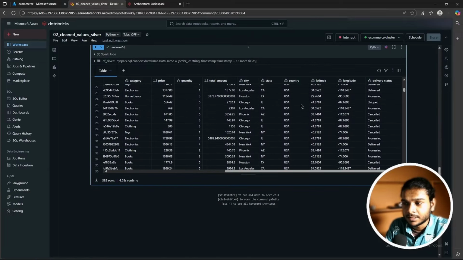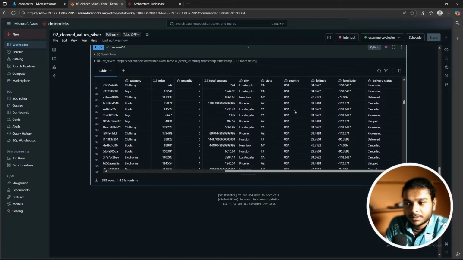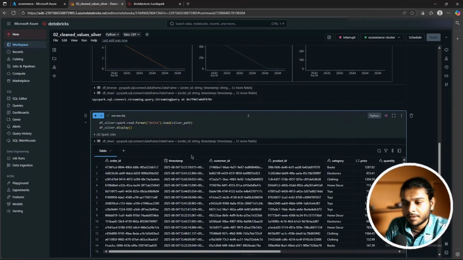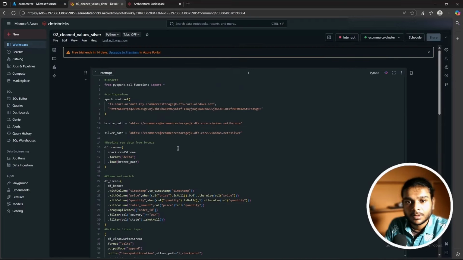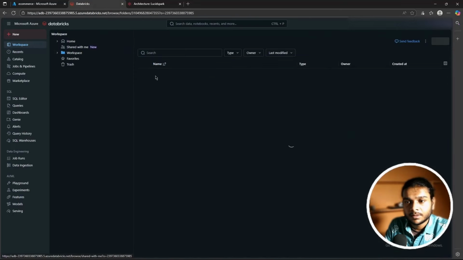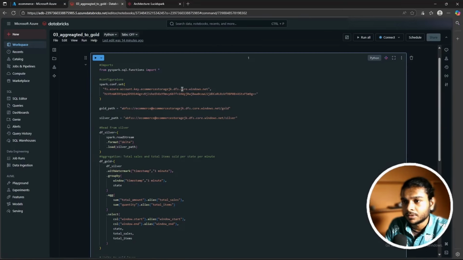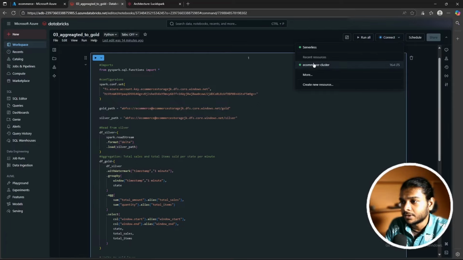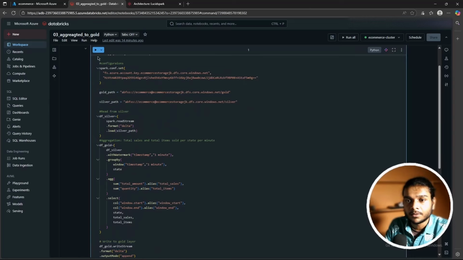And as we can see, the country is just the same for everything. It's just USA. So we took out this. Okay, so we have the data in the silver table too. And now let's go ahead and run the gold table as well. It is not connected, so we go ahead and connect it to our cluster. And now run.